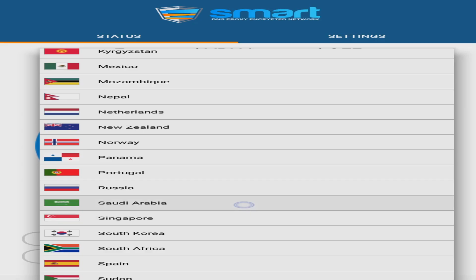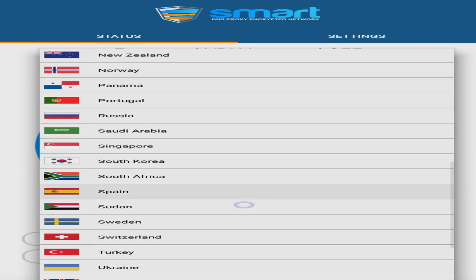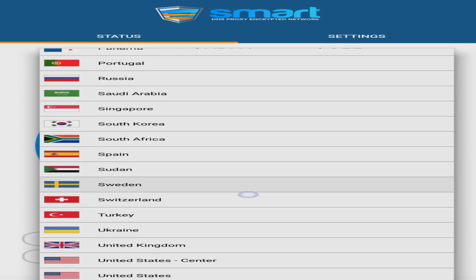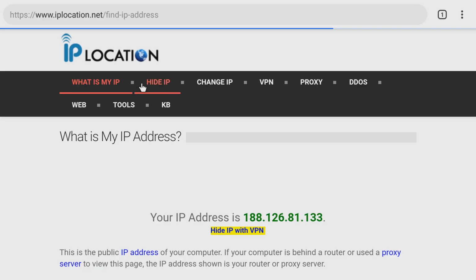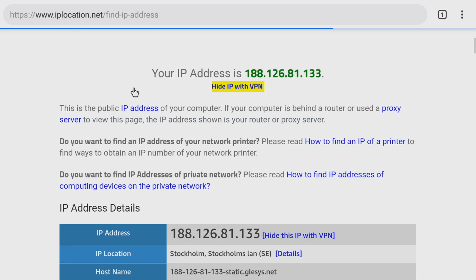Navigate through the app, select your country and server, and then hit connect. Now you'll be able to see that your browsing country has changed.